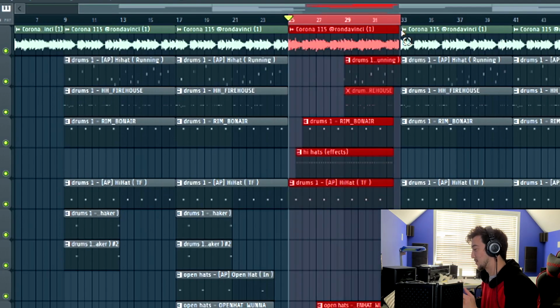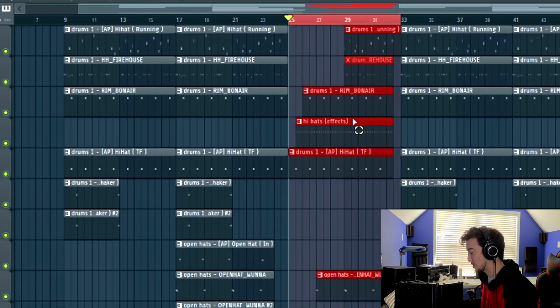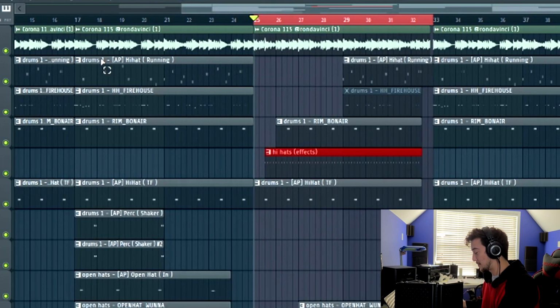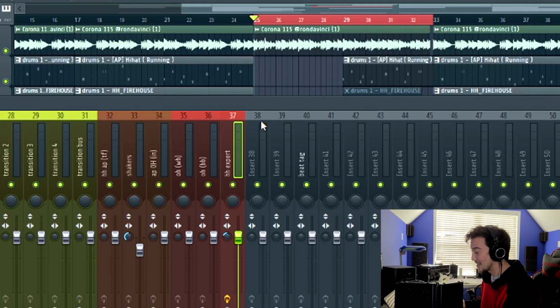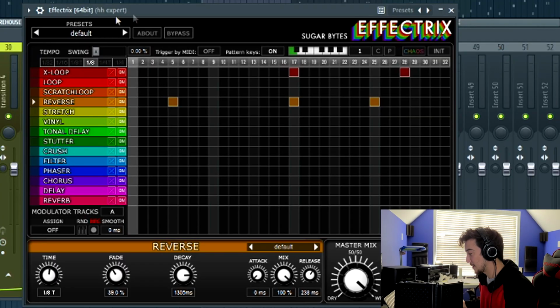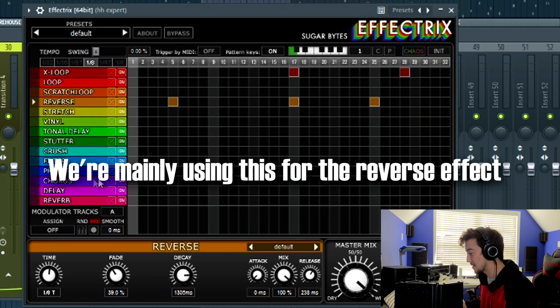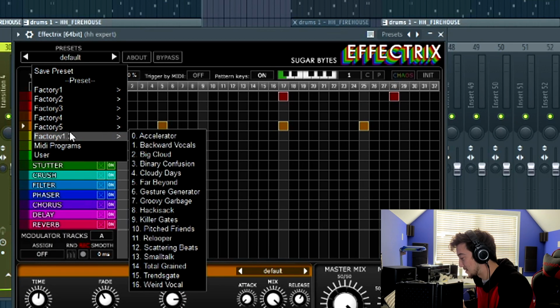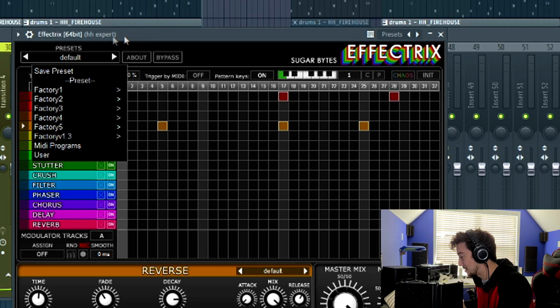Now we're moving into this section. I'm thinking of making this the hook, so I'm gonna change up some things. I made this 2-step pattern here just so that I can show you guys an awesome plugin called Effectrix. Effectrix just comes with several different effects that you can add onto your melodies or hi-hats. There are presets here, but I don't really like using any of the presets. I kind of like programming in the effects myself.